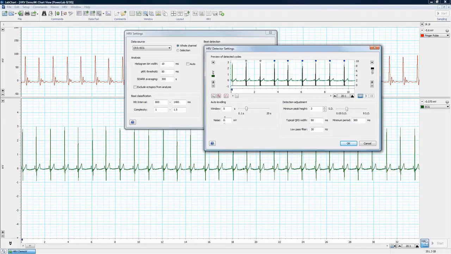We can also add some noise thresholds here. Tell LabChart, okay, well, our typical QRS width is this. If it's less than this or more than this, ignore it. Our minimum periods, if we have a little bit of noise, we can use these to tune that out. And also apply a low-pass filter as well, so that we're finding those R waves and dropping our marker right at them like we should.